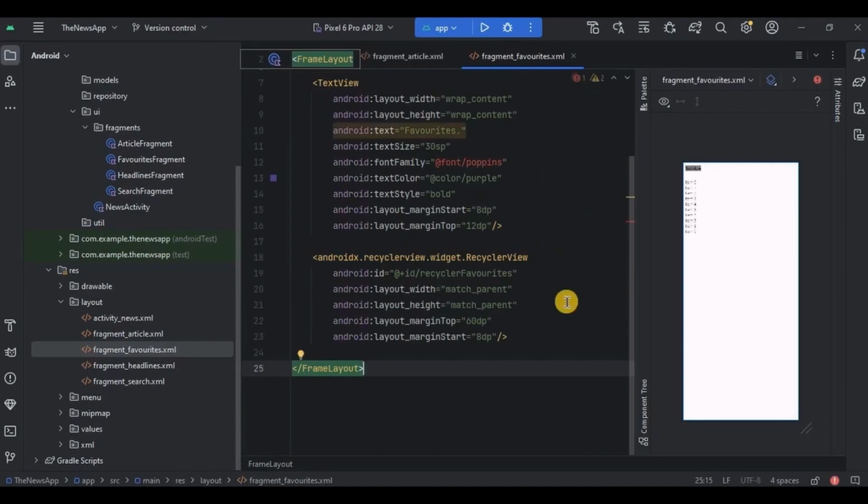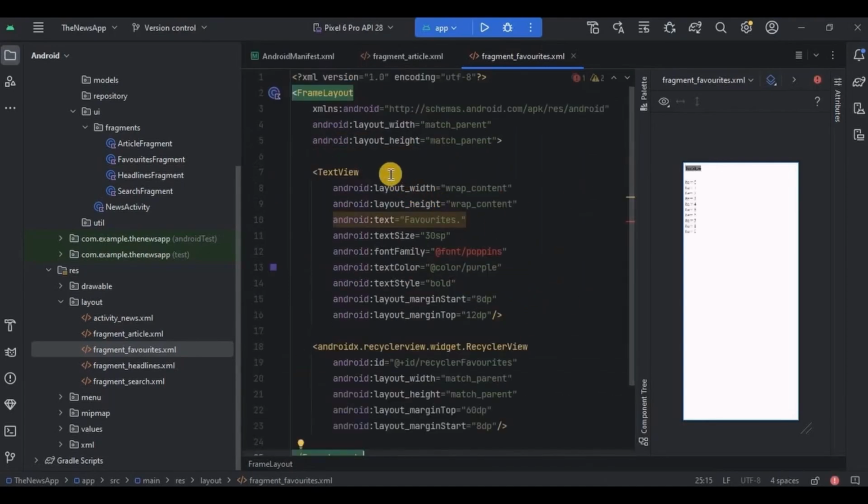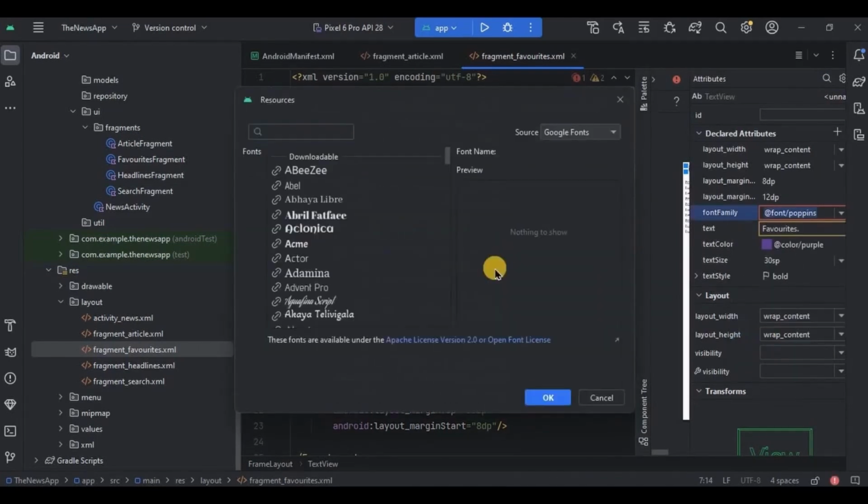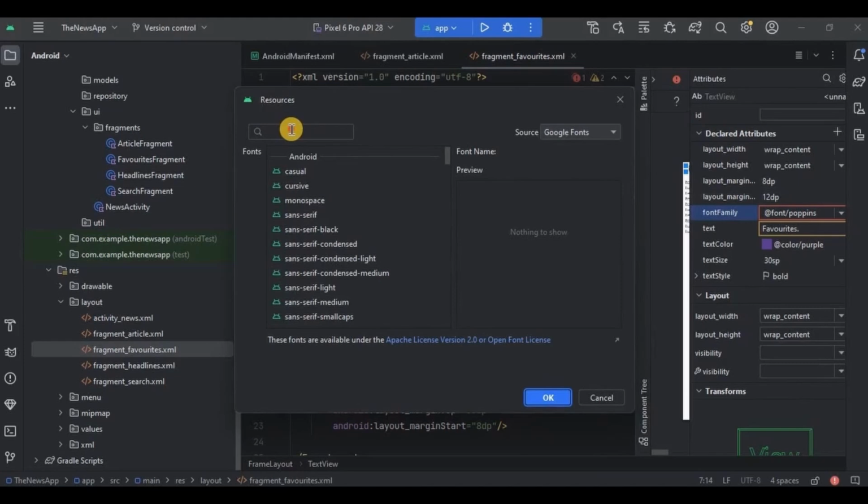And done. See, there is a text view as favorite title. Also, you are supposed to add Poppins font, otherwise it will show you error. How do we add it? Listen to me. Click on the text view. In design, we have attributes. Then search for font family, then scroll for more fonts. And then there search for Poppins regular.